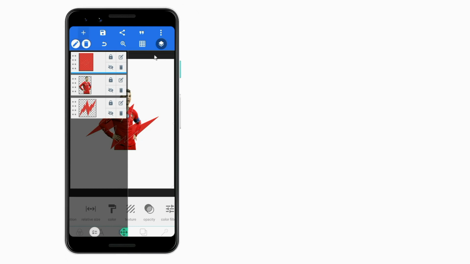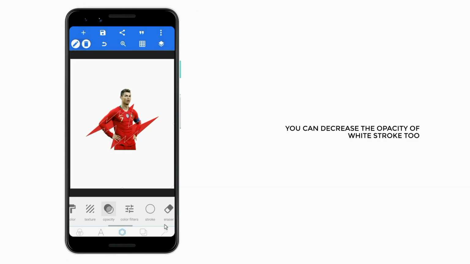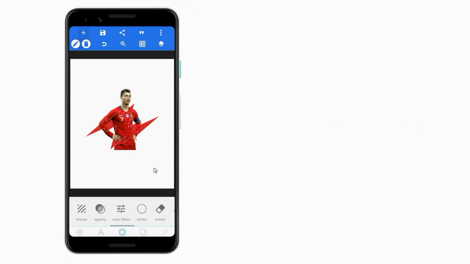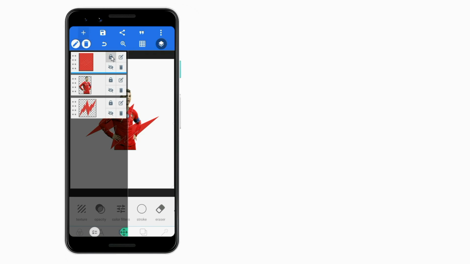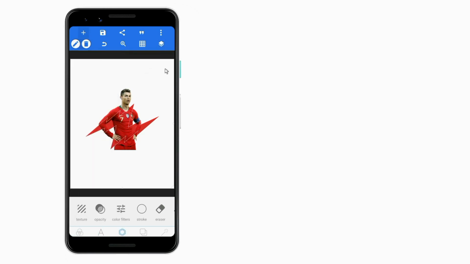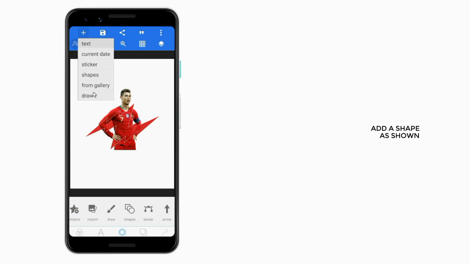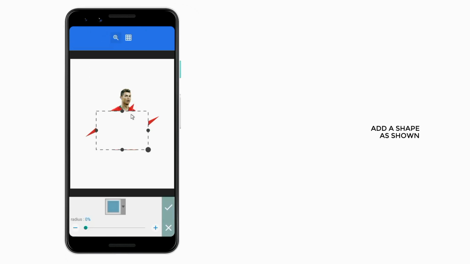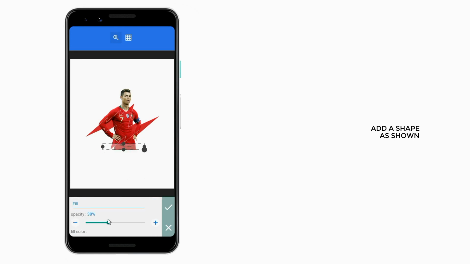And if you see carefully, you can see that the white shape actually overlaps the player. And then you can slightly adjust the opacity if you want to decrease the opacity of the white outline layer. Then I'll simply lock all the layers so it doesn't move. Alright, then click on plus option and go to shapes, and just add a shape, something like this rectangle shape, and set the color to red.